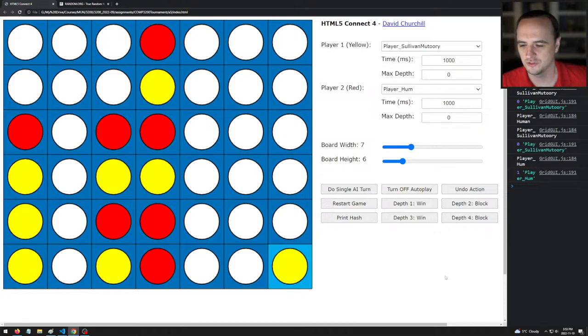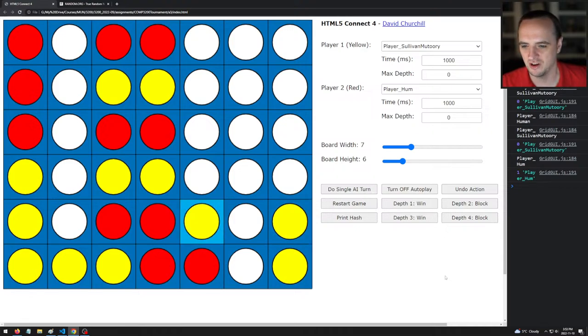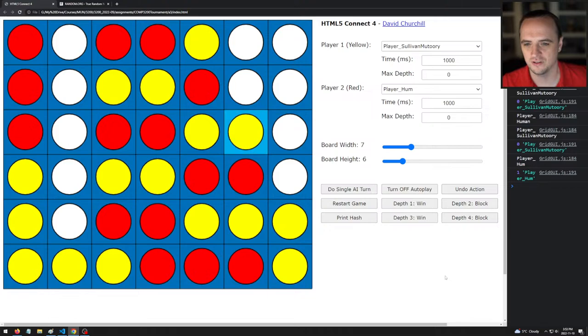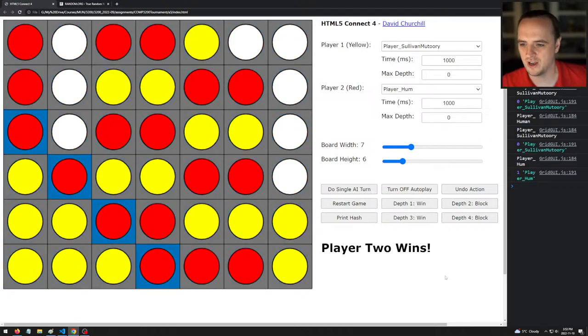Oh, yellow is off to a good start. Yellow and red both have triples set up. People are going to have to stop placing in that second column now in order to avoid that loss. Oh, this might be a board fill. Might be a board fill. Oh, I didn't even see this one. So congratulations to red. So Hum takes the first match.